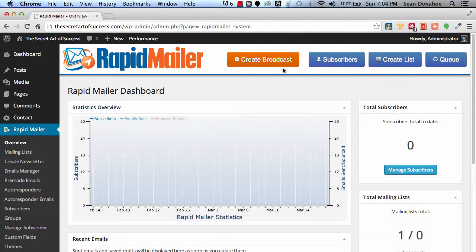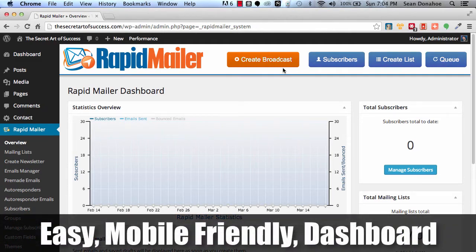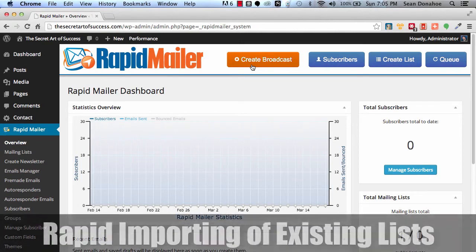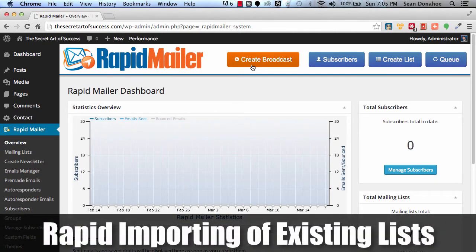For example, once you're all set up, if you want to create a broadcast, promote that latest awesome offer that's going to put commission in your pocket, just click create broadcast. If you want to manage your subscribers, import a new batch, maybe there's an autoresponder service that's had a few problems, you want to basically export your list or restore a backup of your lists and put them in a place where you can control them, then again, you just click on subscribers.